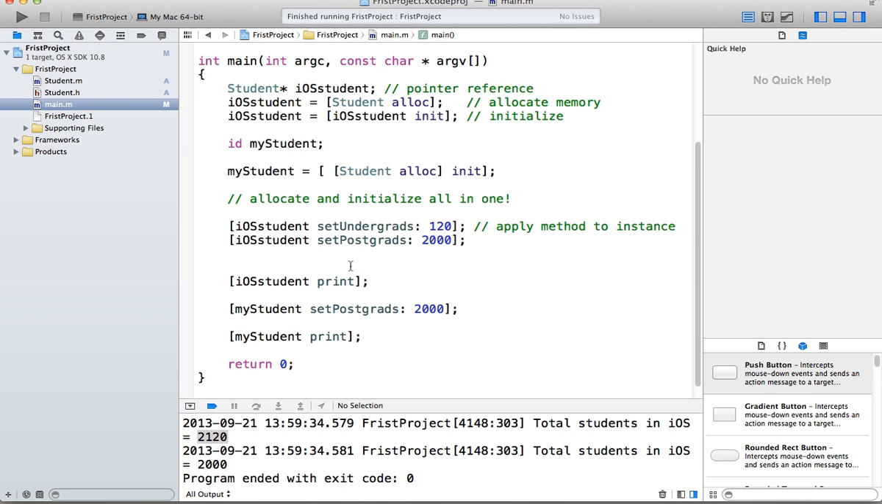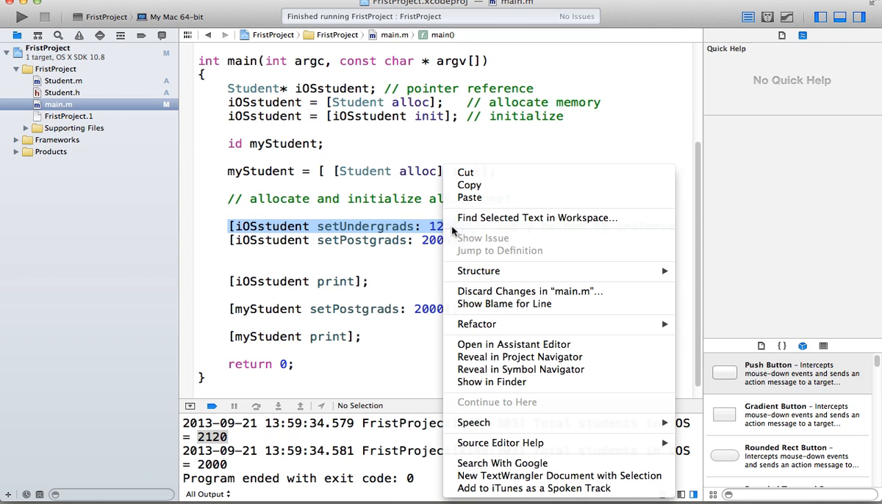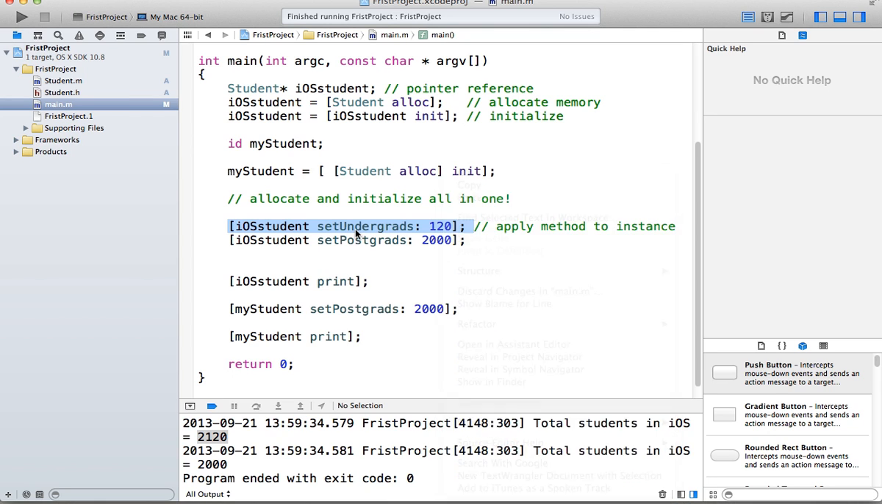I can see I set postgrads. Let me set undergrads here. I just set one of them. The other one's 0. They're both 0 until I set one of them. These, by the way, are called setters and getters, which we get automatically with property and synthesize, which is another way of automating things, but we'll get into that later.